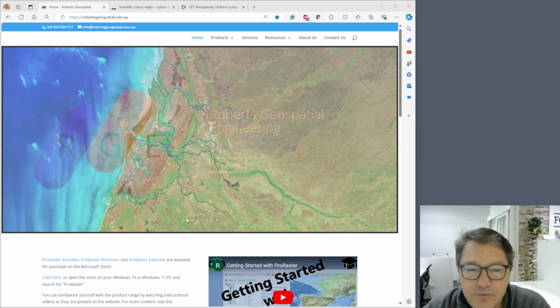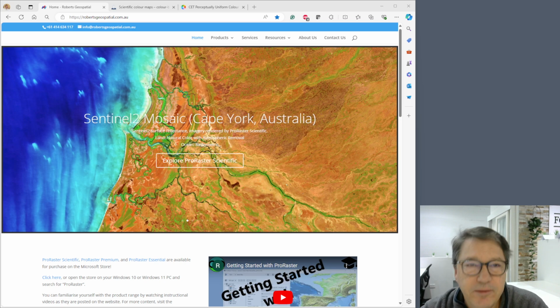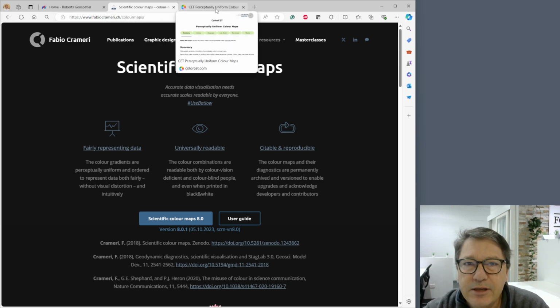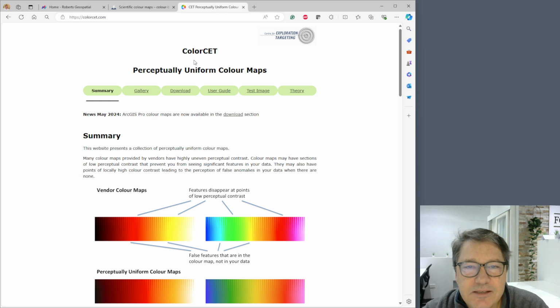In the latest version of ProRaster, in Essential, Premium and Scientific, we just ship some new colour tables. So they're the Fabio Crameri Scientific Colour Maps. They're not really maps, they're tables. And that is a set of tables that adds to the colour CET tables that we were already shipping for some time. So in both cases, they're colour tables that are perceptually uniform.